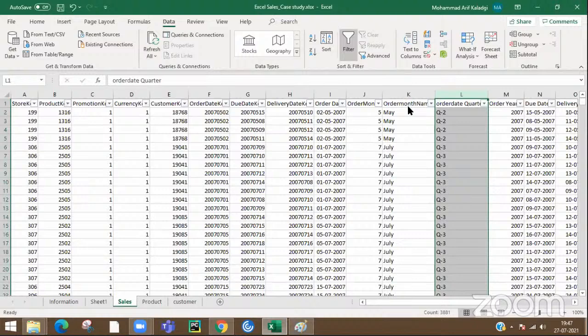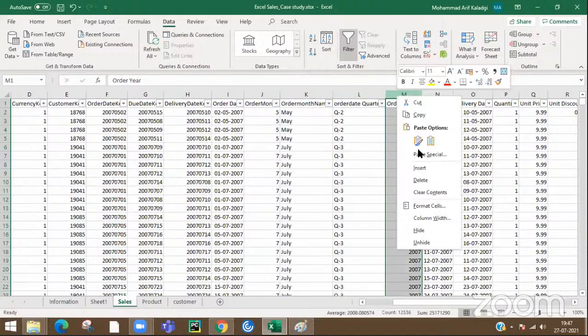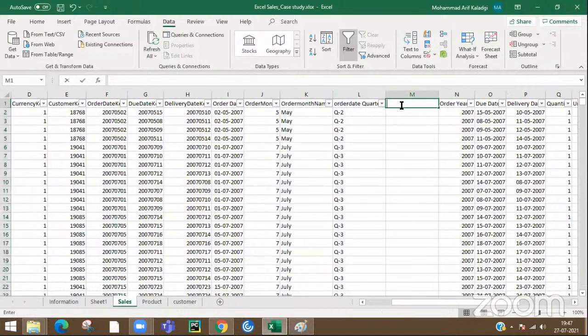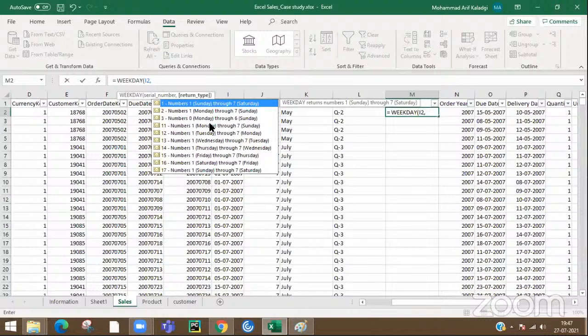Do you have any function for that? Someone will ask me, so I'll tell them, yes, you have a function. Let's see. Insert a new column, then order day, then equal to weekday. Yes, the weekday function is there, but let's see what the result will be. Okay, I'll put the order date, and it is asking me for the return type. Guys, have a look. 1, 2, 3, 11, 12, like this. What are these? If I mention 1, 2 or 3, what is happening here?